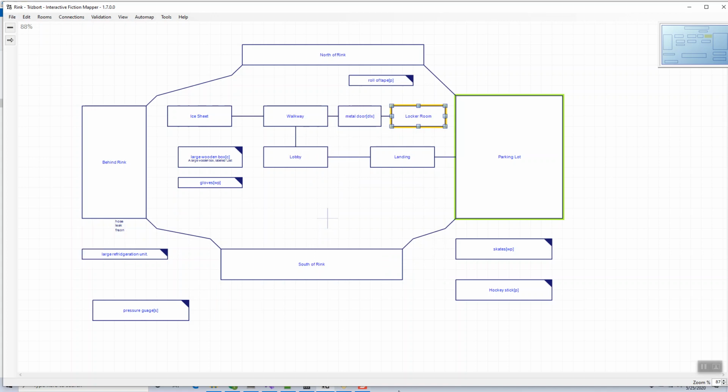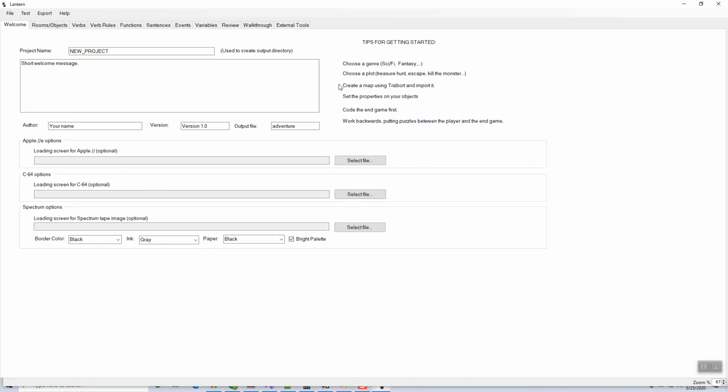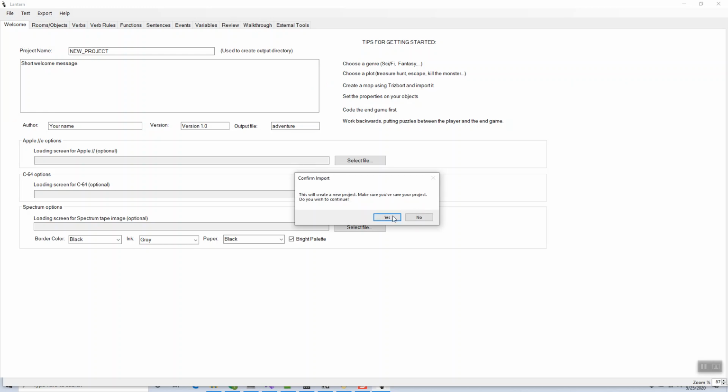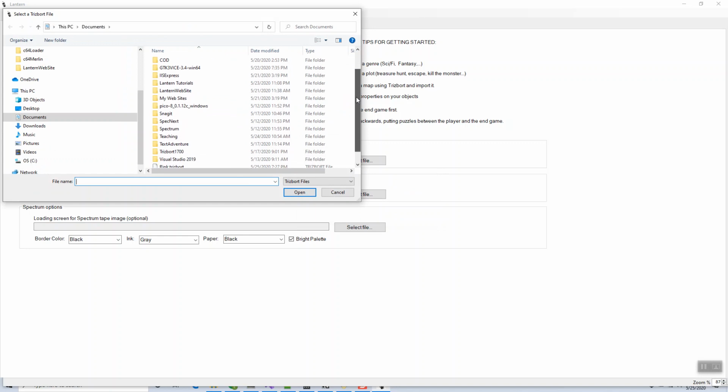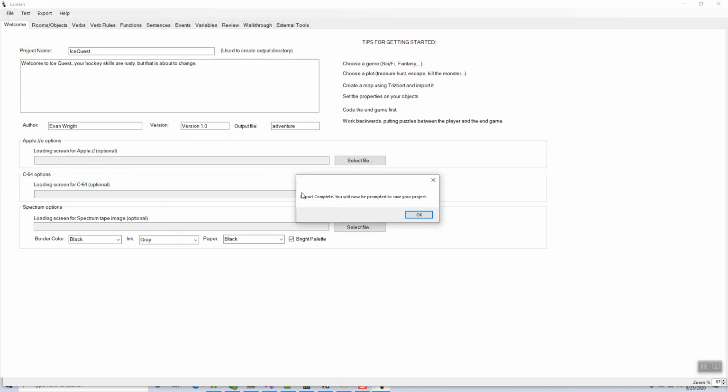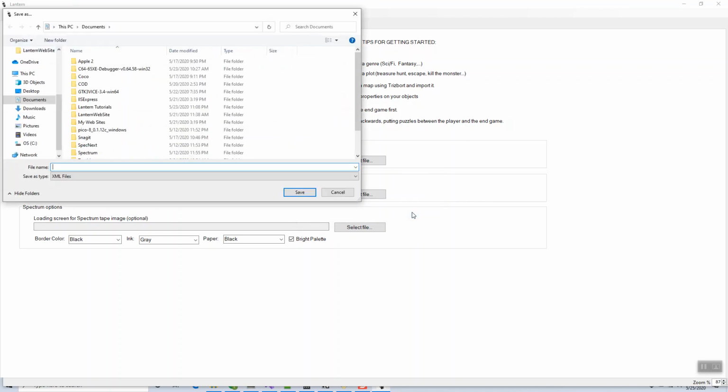So let's go over to Lantern. So here's Lantern, and let's go open up that file. So now I'm going to say import Trizbort file. And I'm going to say yes, I confirm I'm creating a new project. And I'm going to go browse for that Trizbort file, which is called rink.trizbort. And we open that up and import complete. And now it's going to ask us to save our project.